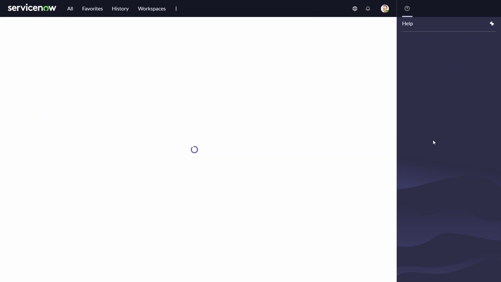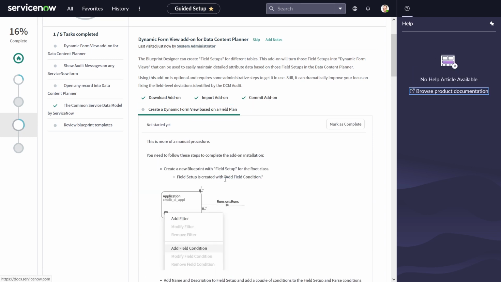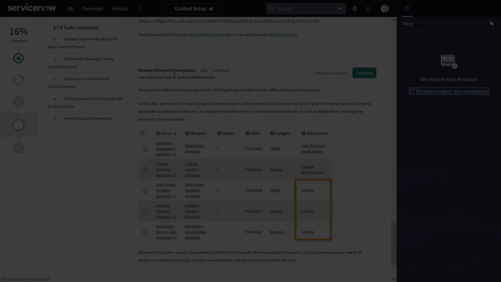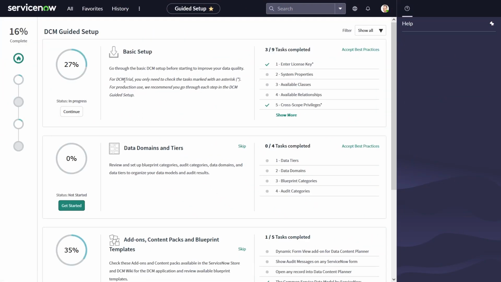Okay, and for example, with this add-on, you would need to go and create a blueprint to verify that it works, but we will skip this step for now. Then you can move on to the other add-ons and do the same. Last step here is to review blueprint templates, but you don't need to do that for the trial. Now we have completed the guided setup for the DCM trial, and we can go ahead and test the application, make sure that it works.